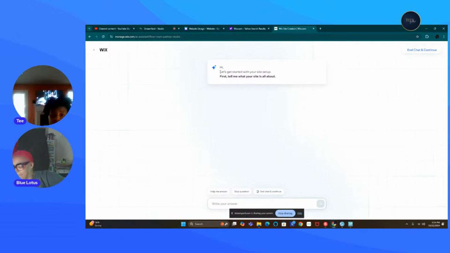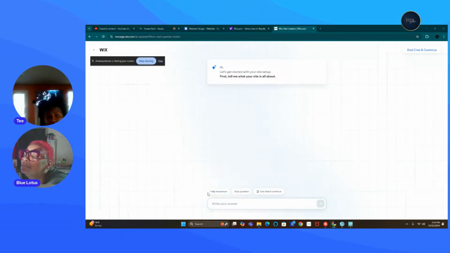Okay. So it's asking me, and if you quote unquote need assistance, this ChatGPT right here, this AI assistant on this Wix will be a good way to help you kind of convey and get your ideas out. So it says, let's get started with your site setup. First, tell me what your site is all about. I'm going to move this out of my way.